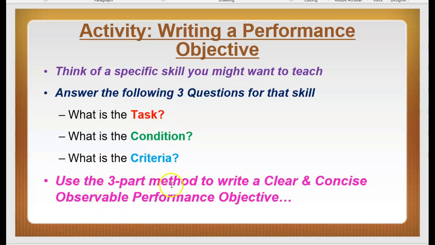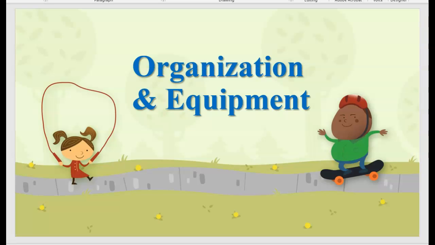So use this 3-part method to write a clear and concise observable performance objective. Write the task, comma, the condition, comma, the criteria is the final part for that, but you'll break them all down in the assignment. So go to your module/assignments tab and click on writing a performance objective and complete this activity. You might want to pause the video now and do that, or you could do that on paper and pick it up later.